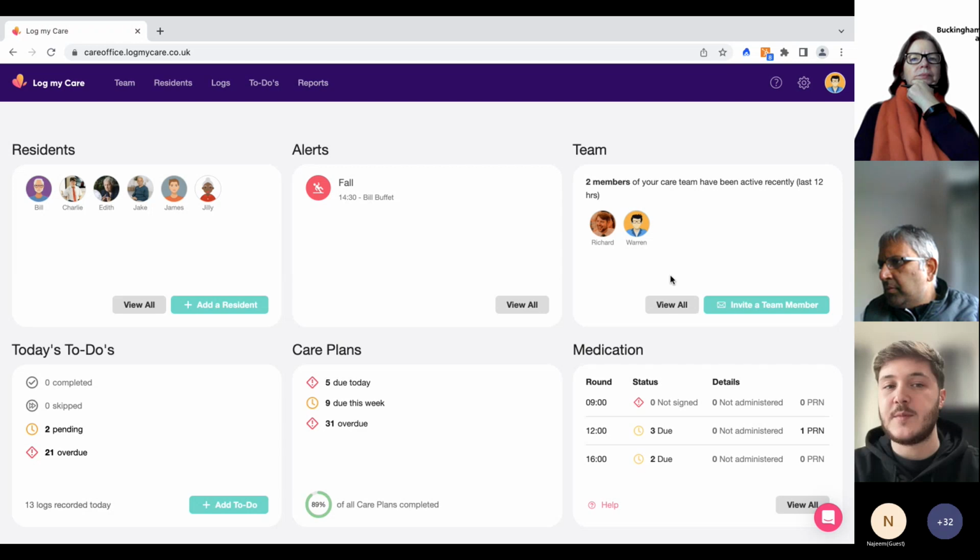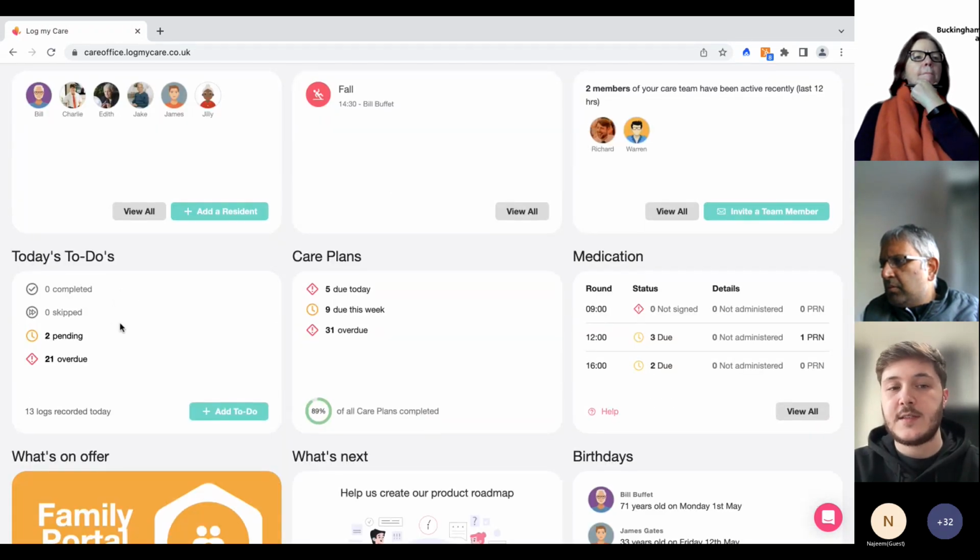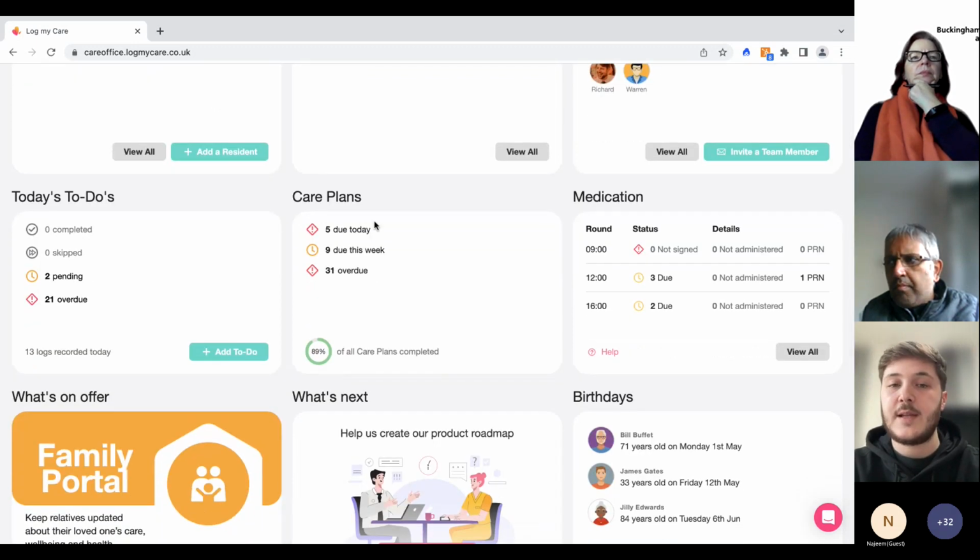You can see which team members have been active in the last 12 hours here. You can see your to-dos. So these are tasks that have been scheduled for the day. So this is how many have been completed, skipped, pending, or are overdue. You can also see how many logs have been recorded today as well. We have care plans here. So this is care plan updates. So you can see how many are due to be updated today, how many are due to be updated this week, and how many are actually overdue. You can also see the percentage of care plans that have been completed.